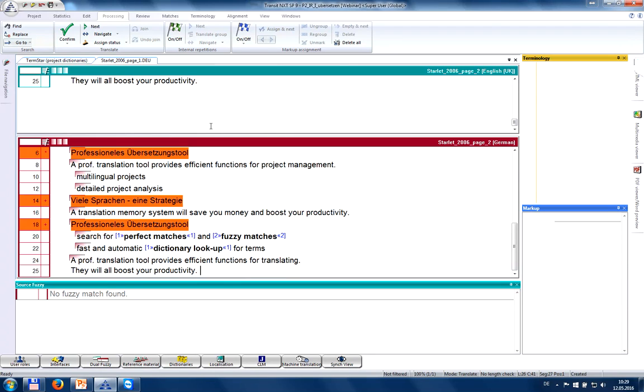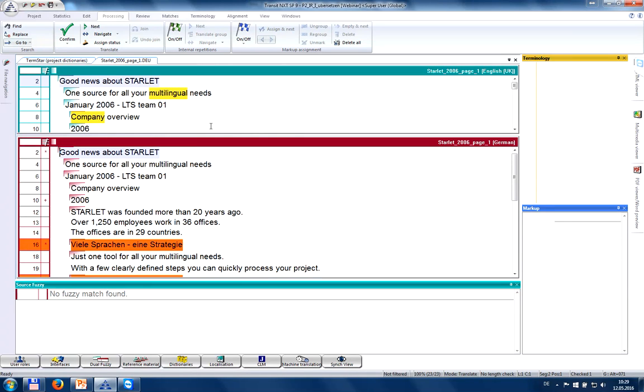Now let's go to reviewing the internal repetitions. I'm going to jump to the start of the whole project because Transit always only regards the internal repetitions after the cursor, not in front of it. So let's go to review.